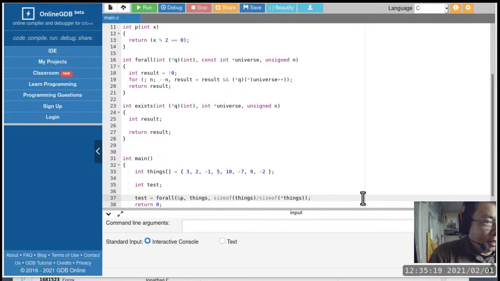Yep, you can define that too. Array length, to be the size of a pointer divided by whatever that pointer is pointing to.